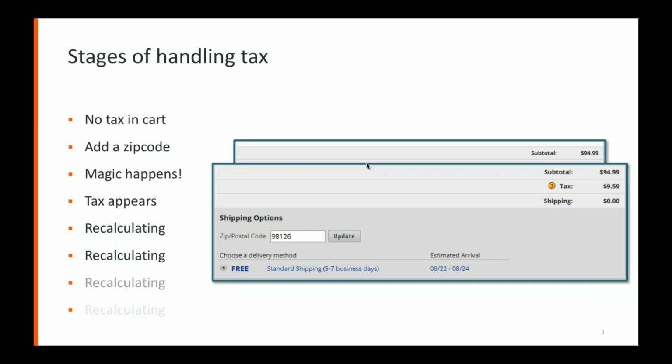Nice. But anyways, really what we're looking at is everyone who's building this kind of a shopping cart. They want to deal with the recalculating part. They want to make it as fast as possible, and they want to make it sensible and useful.